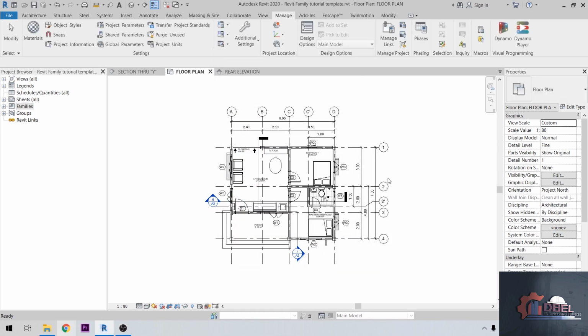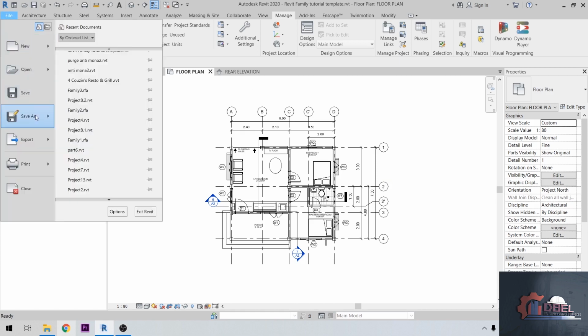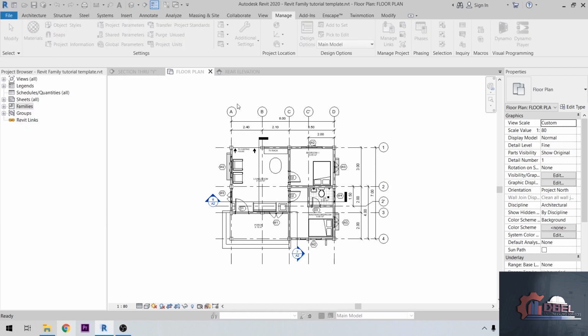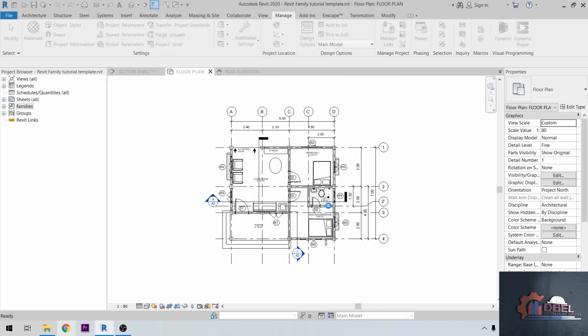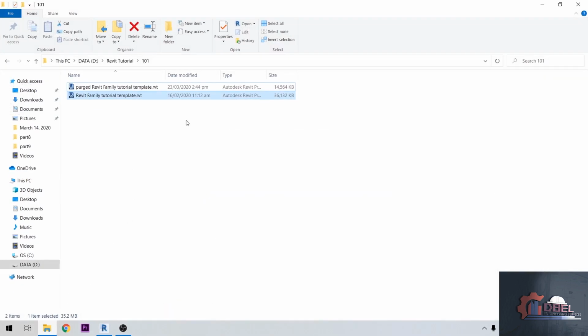So what's the effect now? Let's compare it. Let's say I'm going to save the changes here. Save as project. Go here. Okay. Let's name this as purge. Name here. Then save. Okay, let's wait. Okay, done. After that, let's go to the directory of the file.